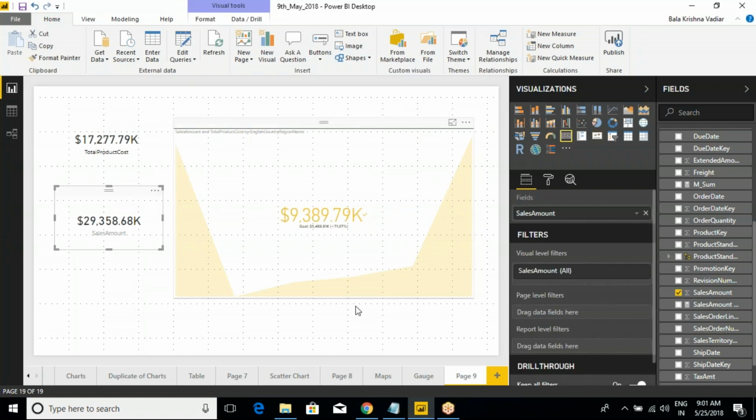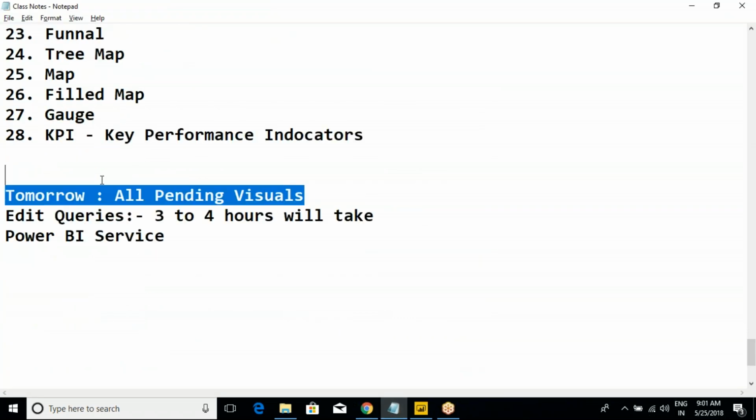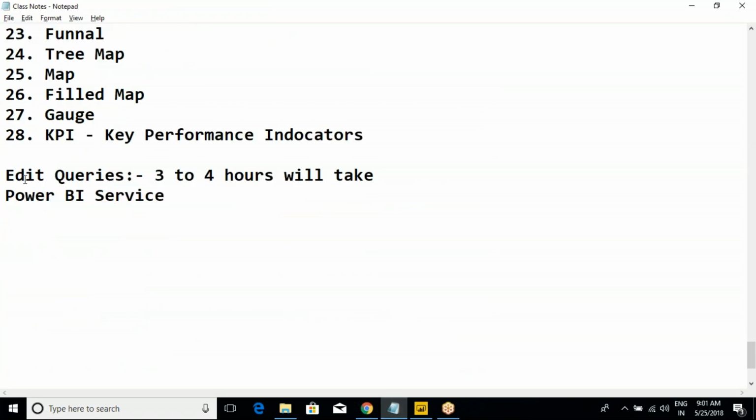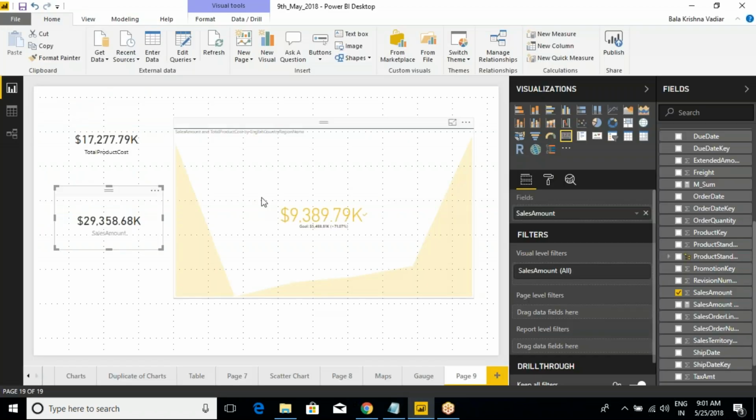As per our schedule, the next topic tomorrow is all the pending topics: edit queries, followed by Power BI service. If anyone has any questions about edit queries, I will take only one minute of time.